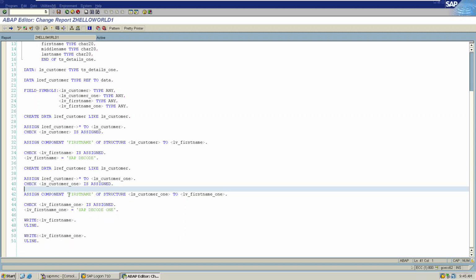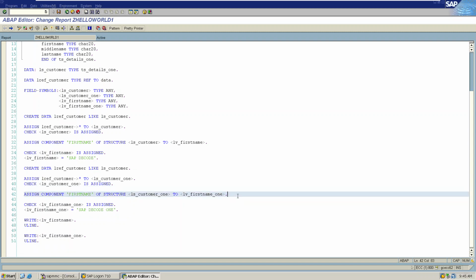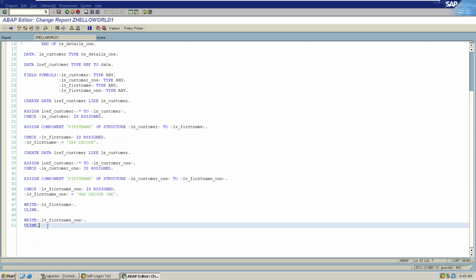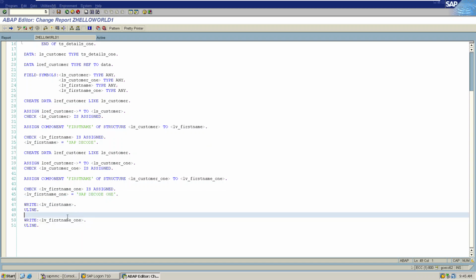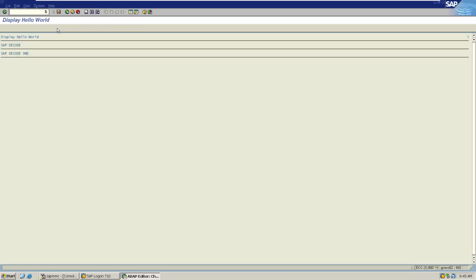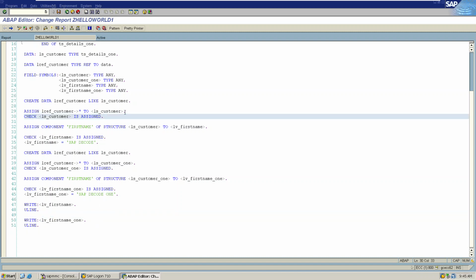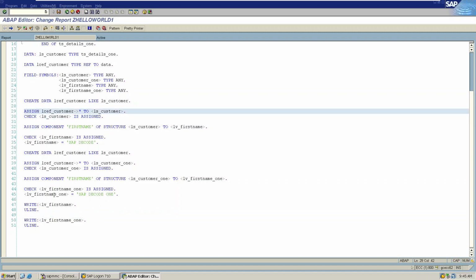Thus I am accessing the first name by using a field symbol first name 1, and I am assigning the value of SAP decode 1 to LV first name 1. We are printing both the names, LV first name and LV first name 1. Thus we have got the values of SAP decode and SAP decode 1. But you might have got the point. We can do this as many times as we want.